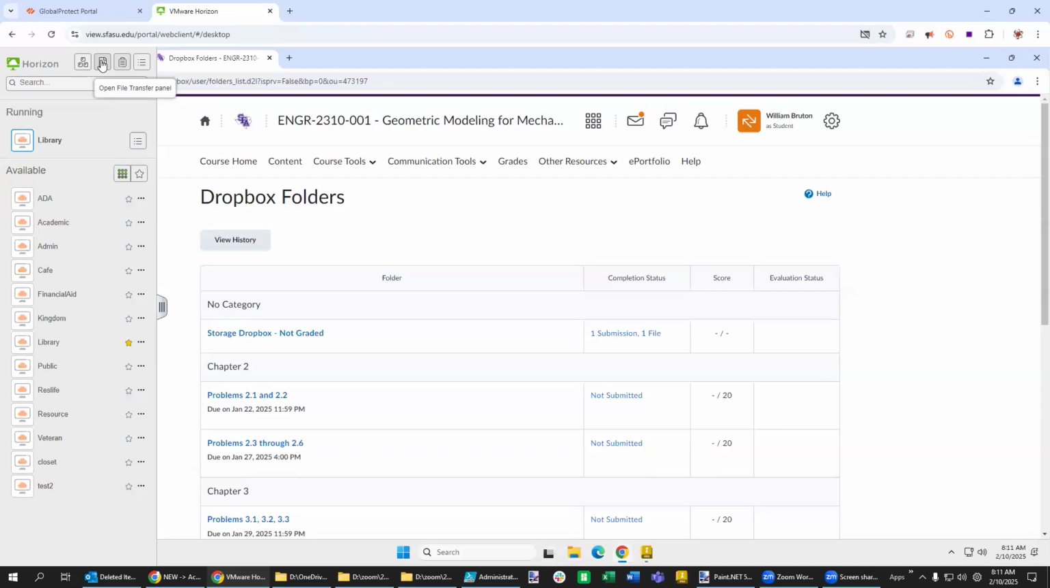This allows for file transfer, but I think you can only upload, you can't download. And then it looks like you could, let's see what this one does. Copy and paste content from your local system to remote desktop. I think it's just pasting text. So I don't really see an easy way to download.